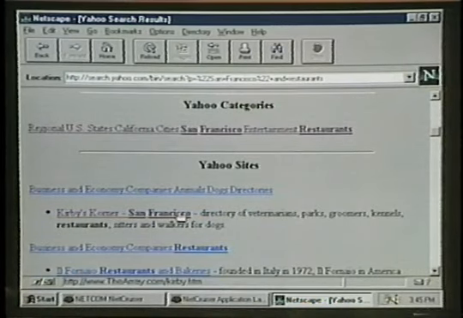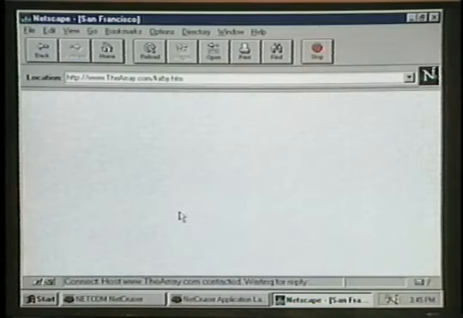Now, here's a perfect example of how this stuff doesn't always work. You asked for San Francisco restaurants, and I'm getting something here that's talking about veterinarians and dogs and all that. And unless you eat dogs, this is not something that you're interested in. Now, how does that happen? I mean, why do you get such terrible results when you ask for restaurants, you get something about vets? Because you haven't been very precise in what you're looking for.